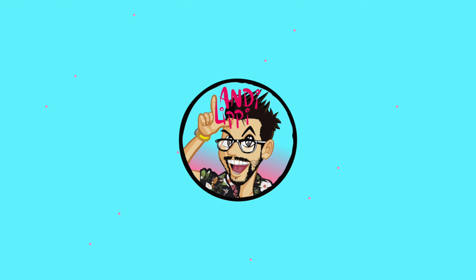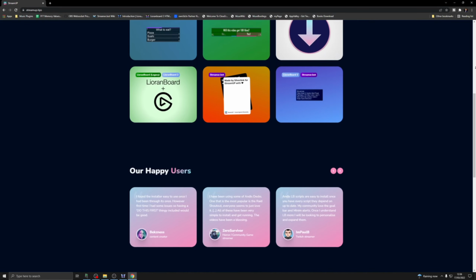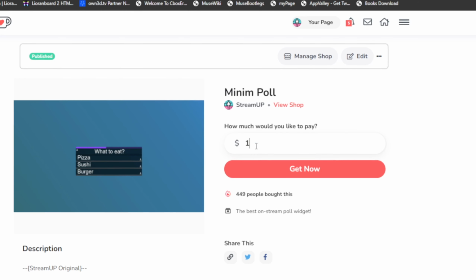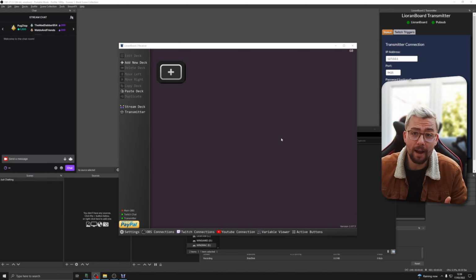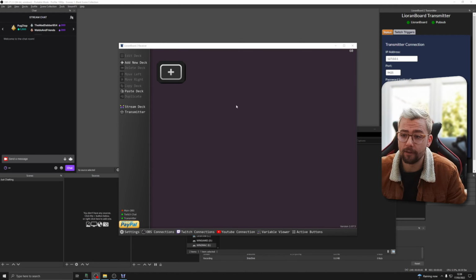Let's get into it. To get this downloaded, you just need to jump to the streamup.tips webpage. It's completely free to download, but you can choose to donate to support StreamUp as well. Once all that's downloaded, make sure you've got everything set up in LioranBoard and you're all connected via the transmitter and everything like that.